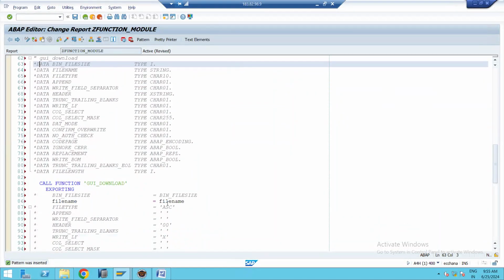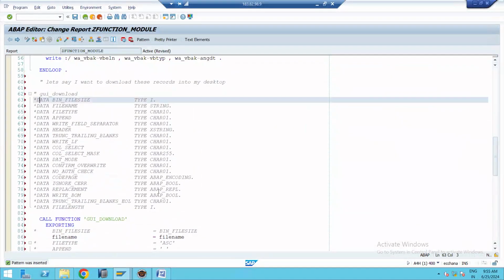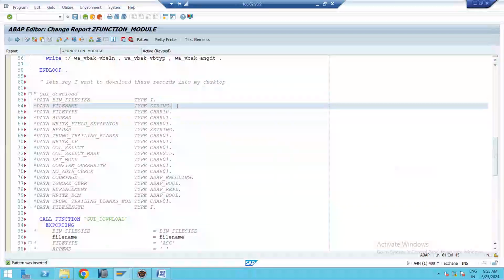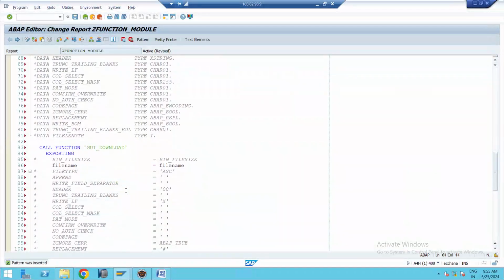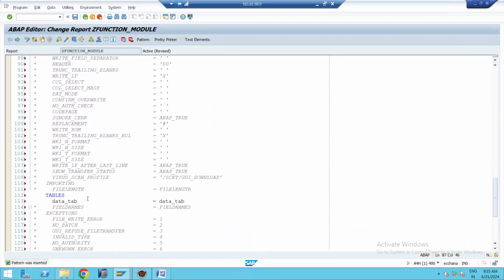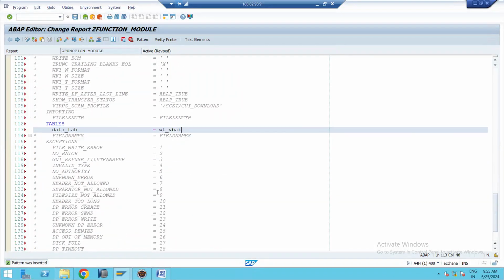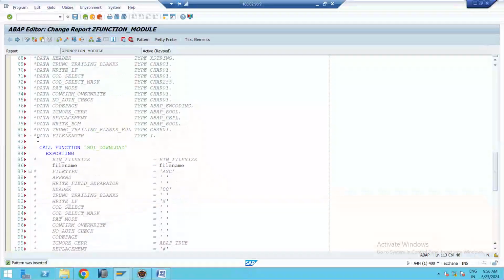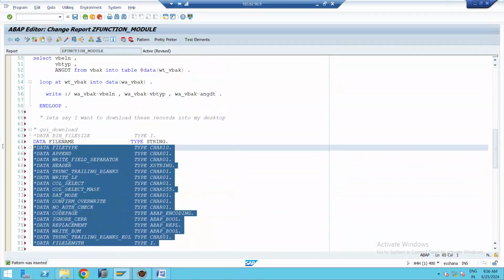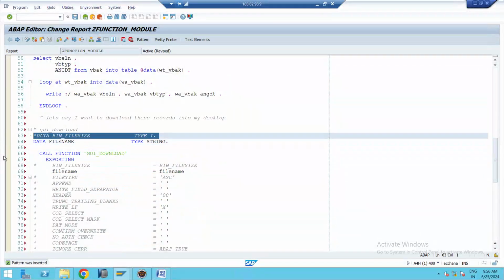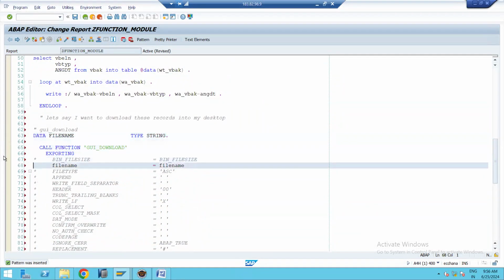File name. What do you have to give in the file name? File name is my string. It has automatically declared all these variables. Nice. Then we have these tables in the data tab. So in the data tab, I have to give my LV and my internal table name, WT_VBAK. Let me delete all these things from here. Now I have to give the file name. What is my file name?